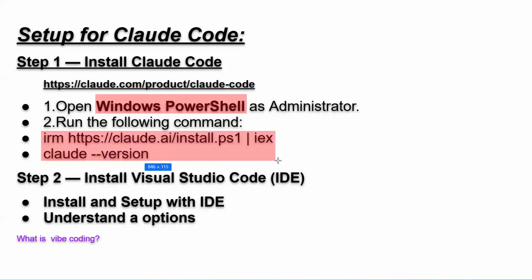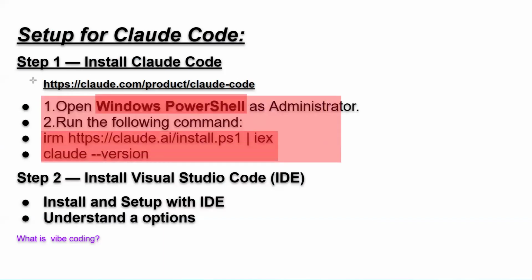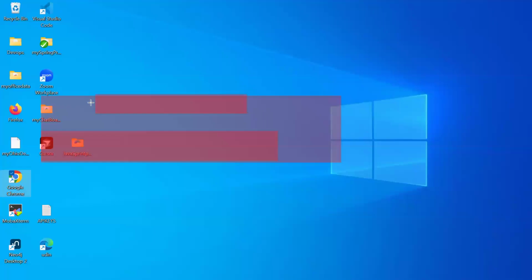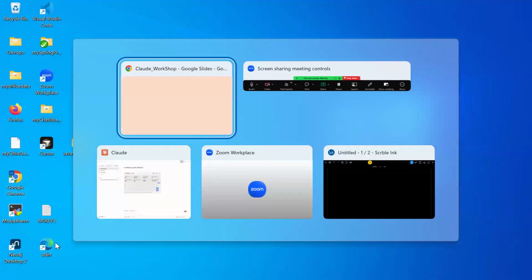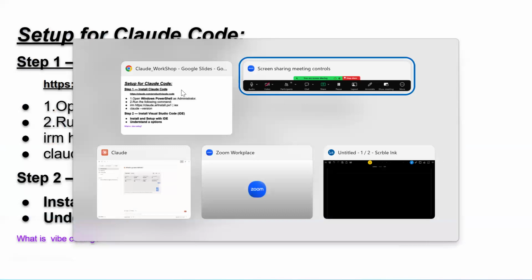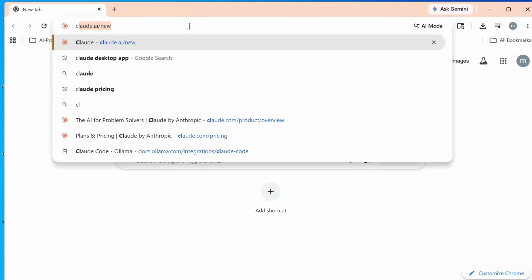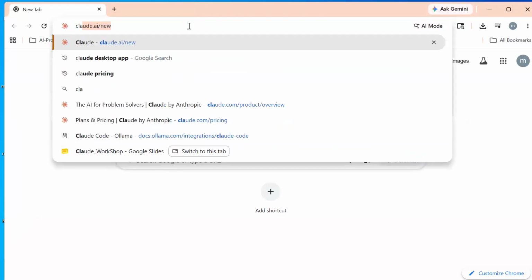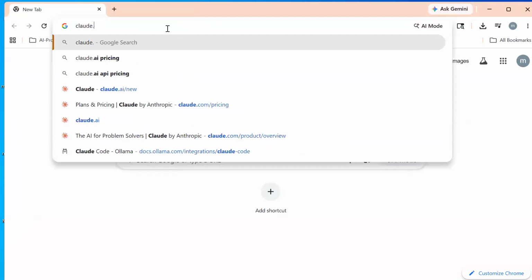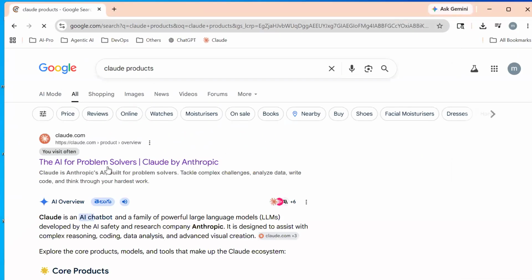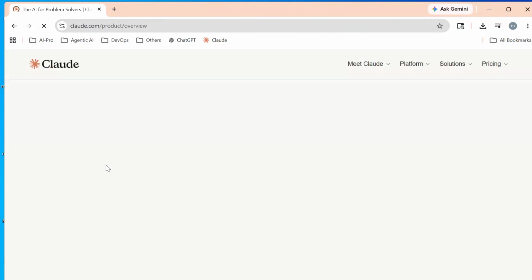Sir, if you want to get this from the internet, please use this URL. Let me show you one more time. This document you can get. Type Claude products. Once it is open, please look here.